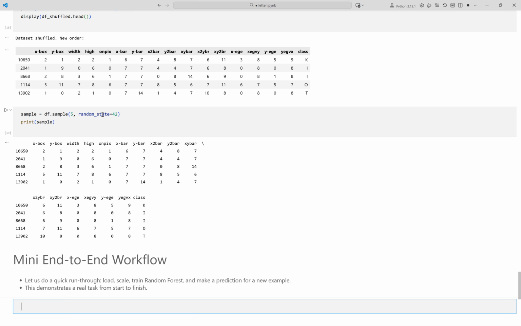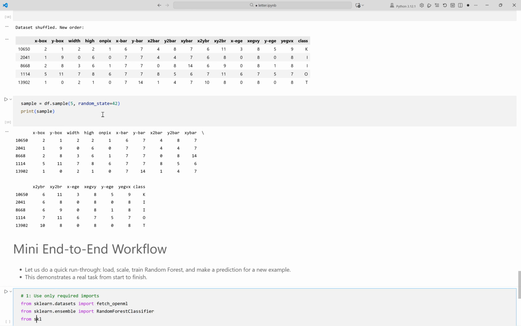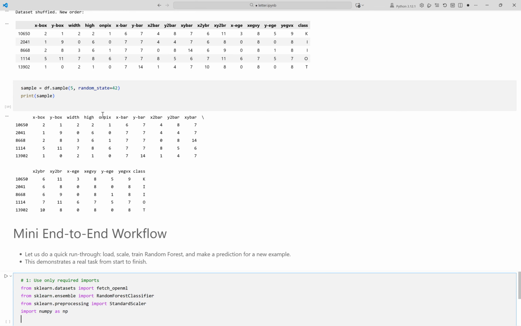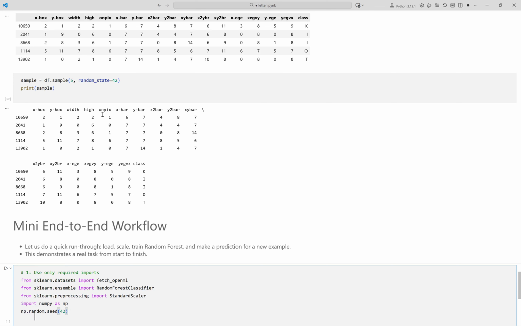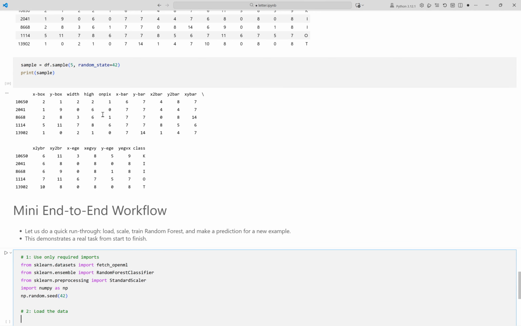Here is a minimal, end-to-end version, from loading data to making a prediction for a single sample. Number 1, the required imports for this workflow. Import data loader. Import random forest classifier. Import feature scaler. Import numpy for numerical operations. Set the random seed to 42 for reproducibility. Number 2, load the dataset from OpenML. Assign the fetched dataset to a data frame.